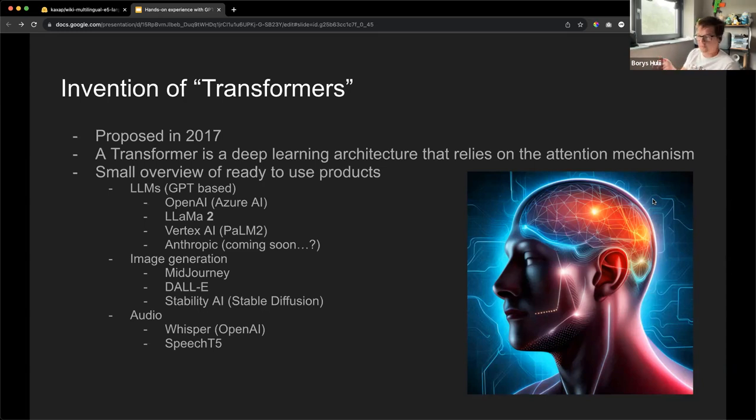Llama 2, Facebook's implementation of an LLM with a focus on running it on consumer-grade devices. Vertex AI, it's the implementation from GCP, so you can go to GCP, deploy your own Vertex AI LLM, and use the PaLM 2 model with it, and basically build similar things that you build with OpenAI, but in GCP.